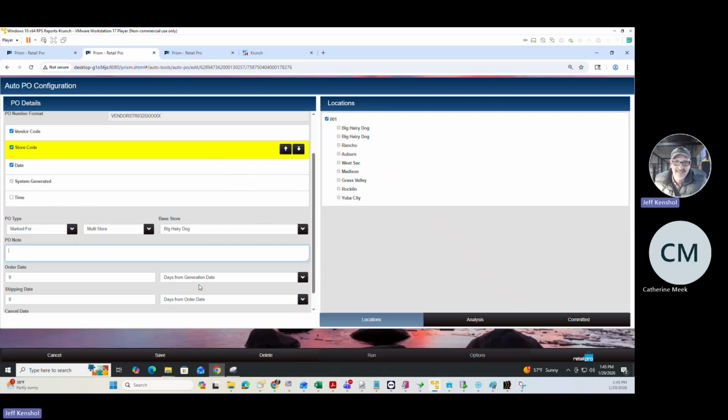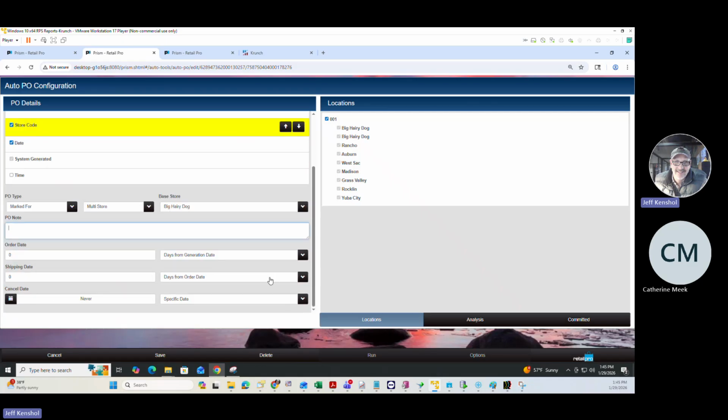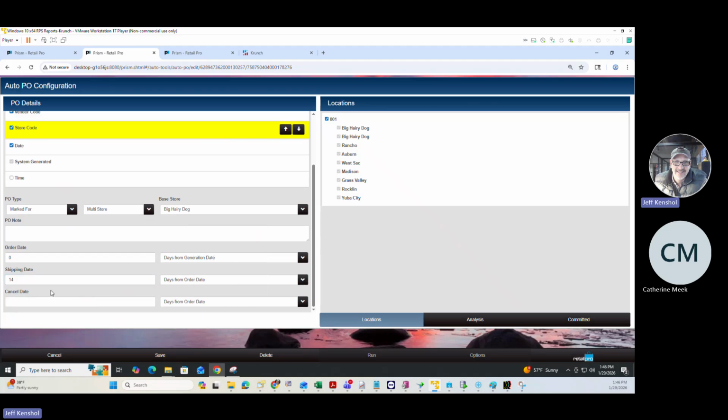Order date 0 days from today, ship date 0 days from today. That's unwise. It's probably more realistic to put a real number in there. Each vendor has a lead time that it takes to get product, right? The cancel date has not been set up, but yes, you could say right here, I'm going to go 60 days from today, from the order date, right?